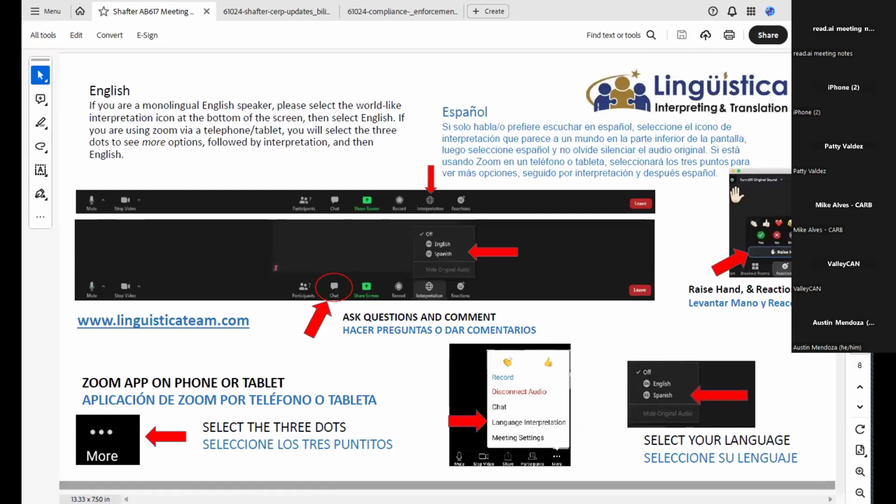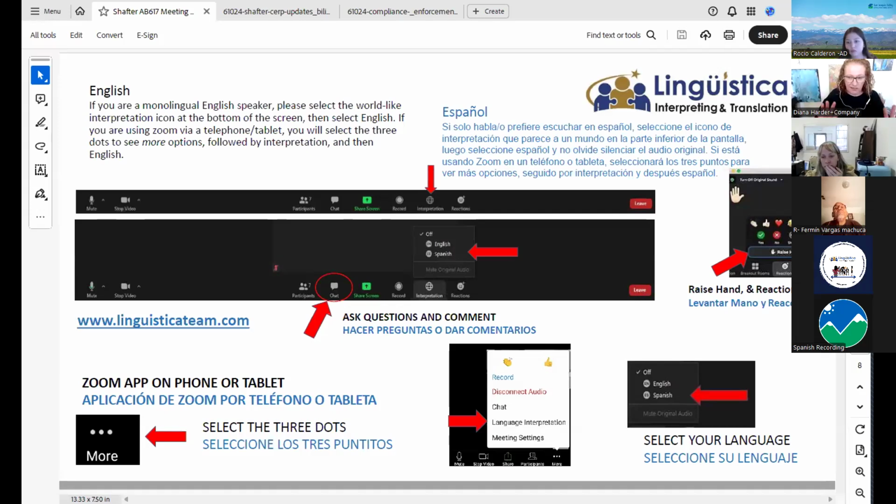Gracias. Thank you. Great, so we're going to take a second to make sure that everybody can hear in the language that they would like to hear in. If you are not hearing the correct thing, please unmute and ask for help, or put something in the chat, or raise your hand.